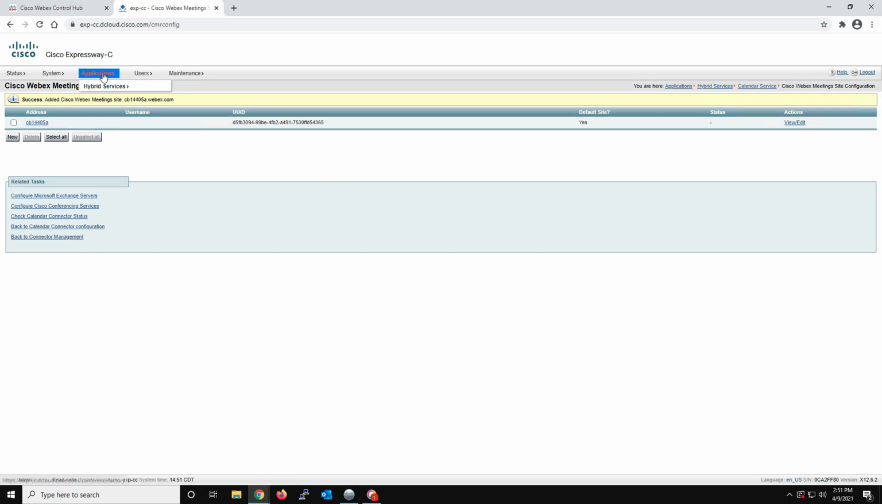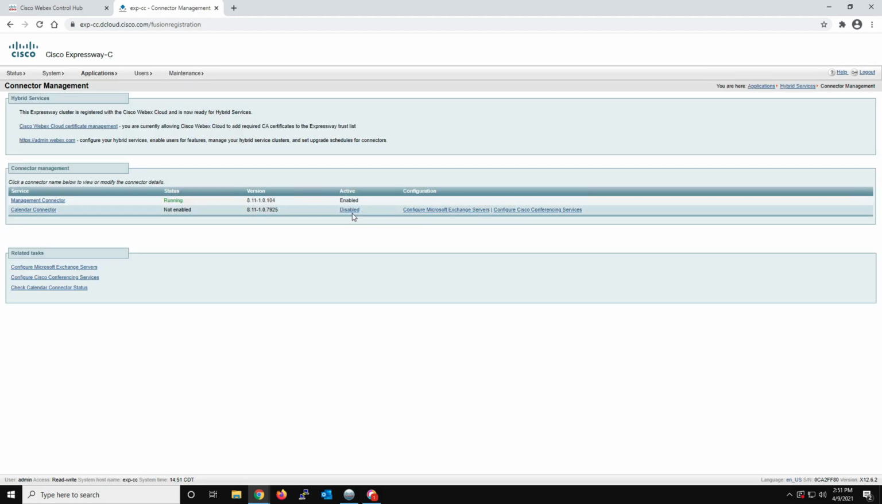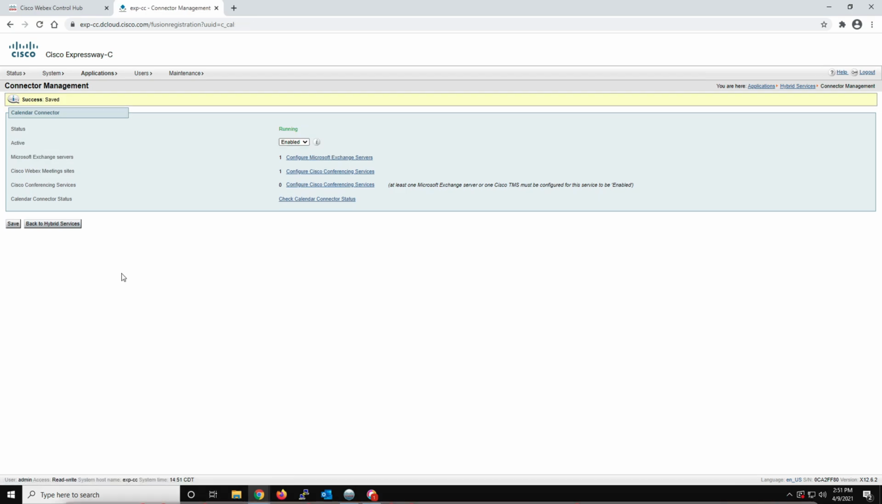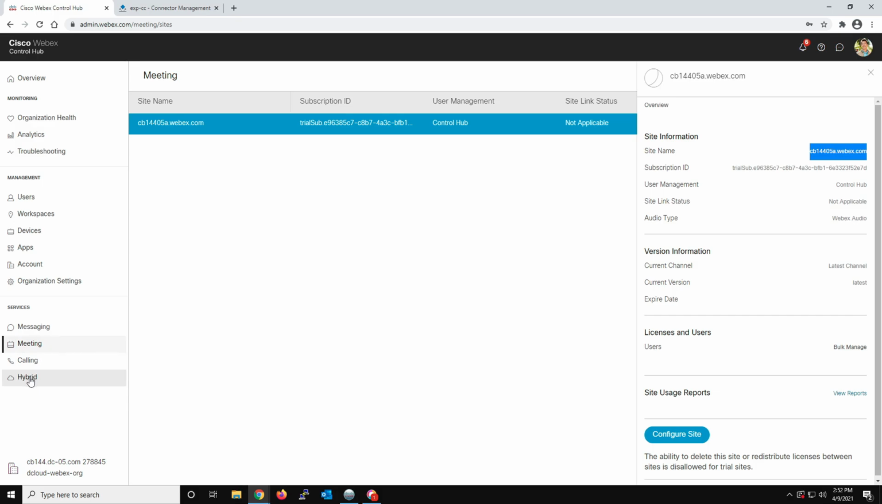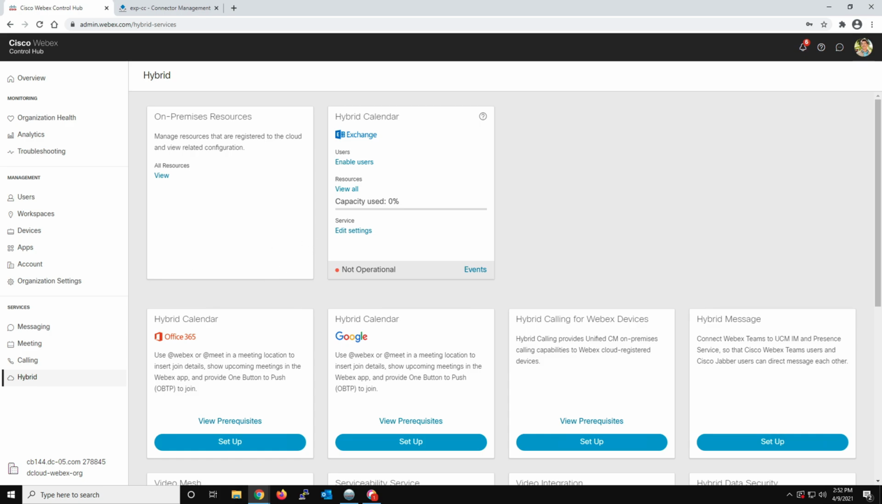Okay, and now we can go back to our connector management and click on our connector, and enable and save. Saved. I'm going to go back to our hybrid services, which is going to bring us to our connector. And now we are running. Now let's take a look at our Control Hub, our hybrid services. We are not quite yet operational there.